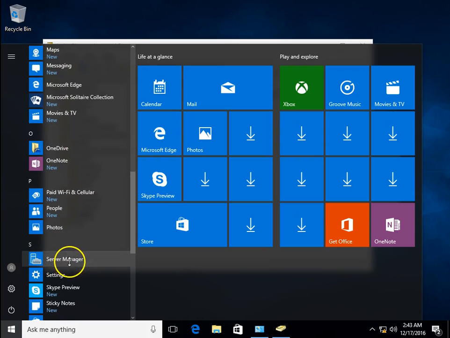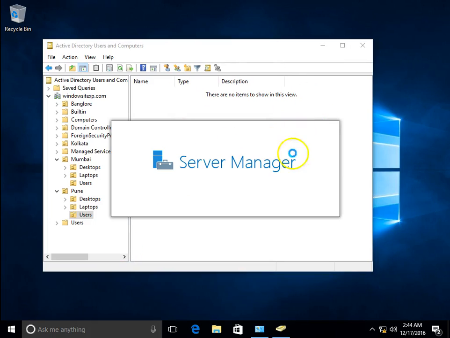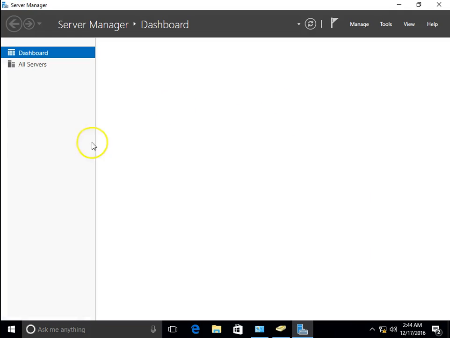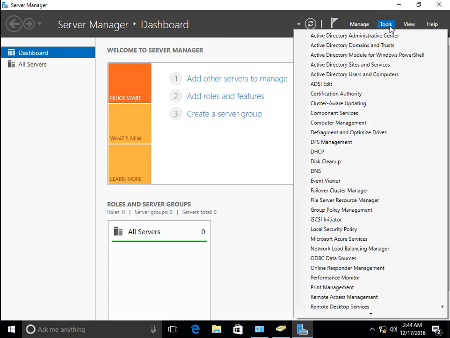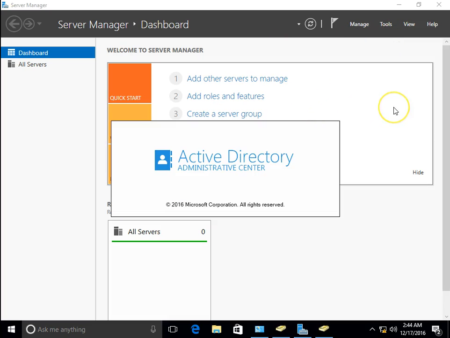See Server Manager. This is the Server Manager. We can access it like a Windows 2012 operating system. We are managing a Windows 2012 operating system. Okay, it's great. So now we don't need a server operating system. We can see Active Directory Users and Computers, then Active Directory Administrative Center is also there. We can access the Administrative Center.